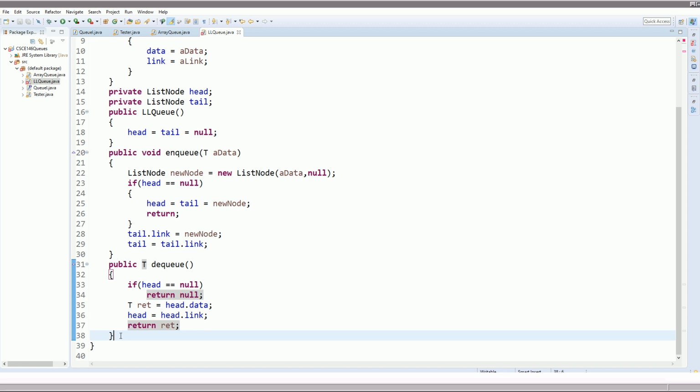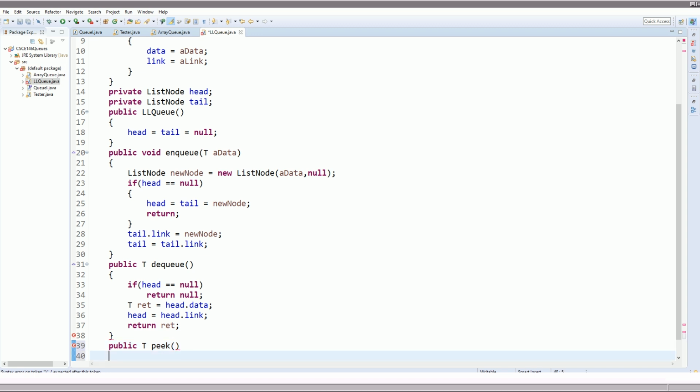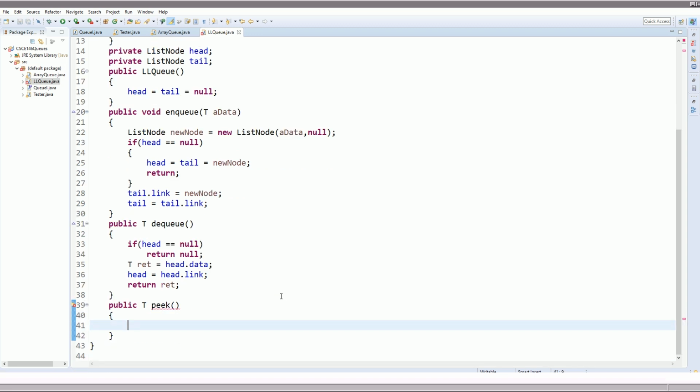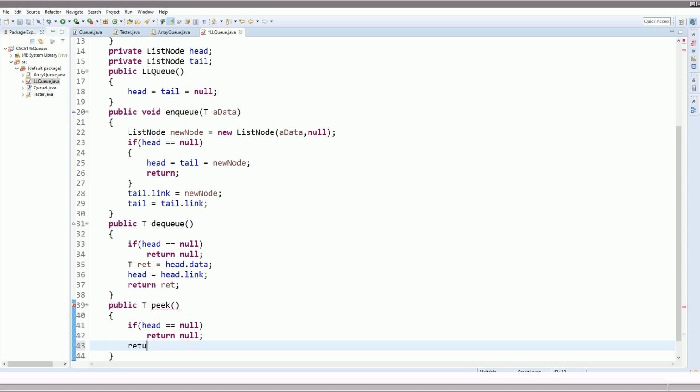Now the last two methods we need to create are peek and print. Public T peek. Now this observes the first element but doesn't remove it. So once again, if head is equal to null, so this is an empty list, well, we're going to return nothing. But otherwise, we're going to return head.data.